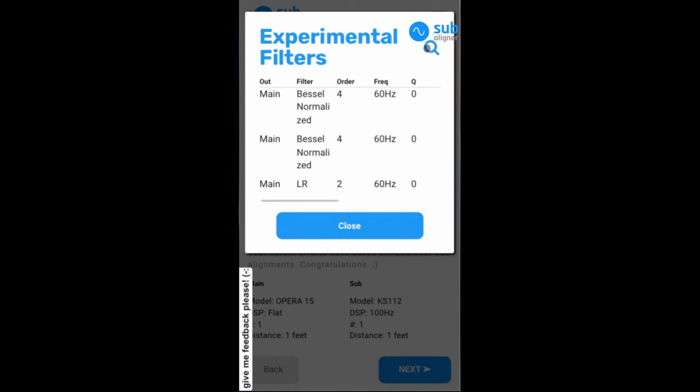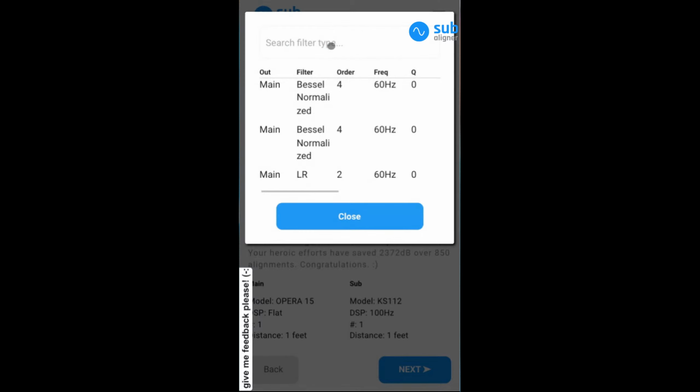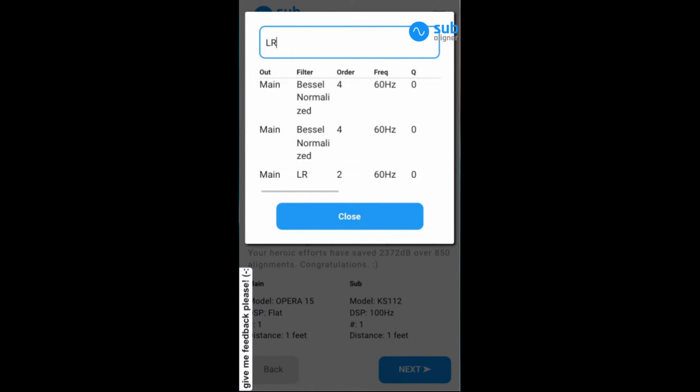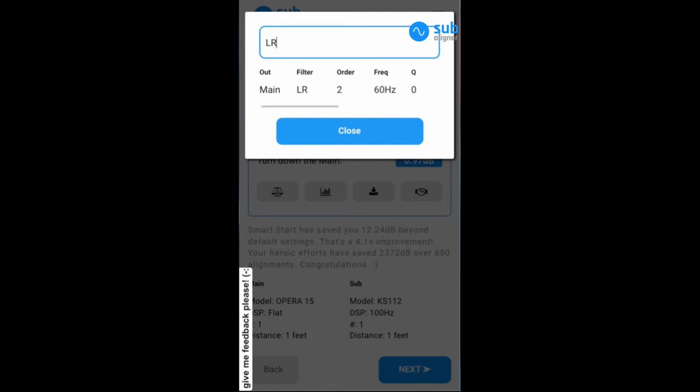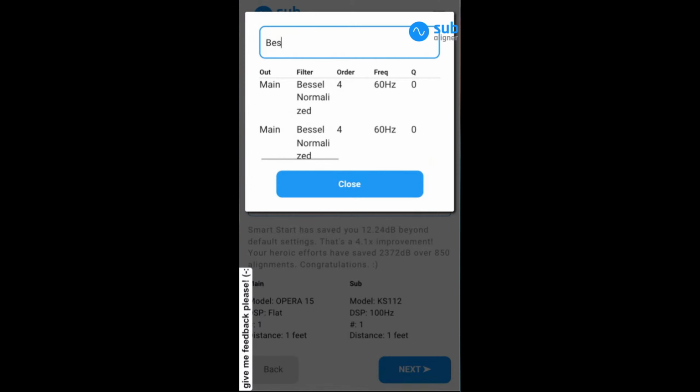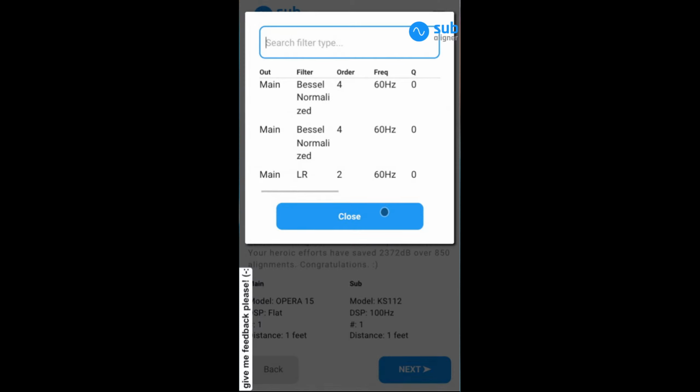So you might be looking for something with Linkwitz-Riley, and just keep in mind that if you write out Linkwitz-Riley, it's not going to find it, but it uses the shortcut. I guess it's not really an acronym. It uses the shorter term LR for Linkwitz-Riley, and then if you were looking for something with Bessel, then you could filter the list like that.